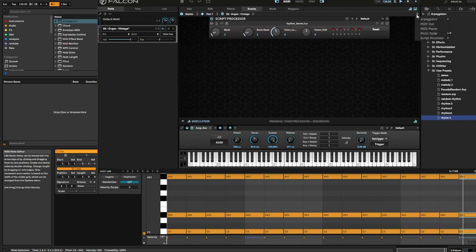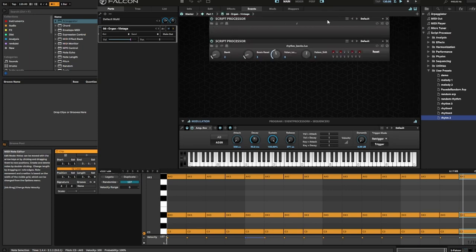Now I'm gonna try to add my other script, which generates random melodies from incoming chords, and let's see if we can find something nice.